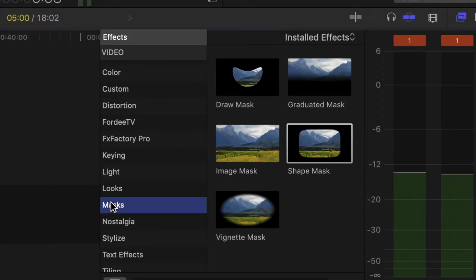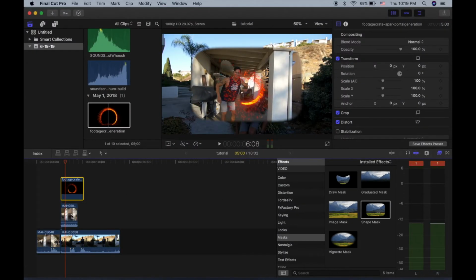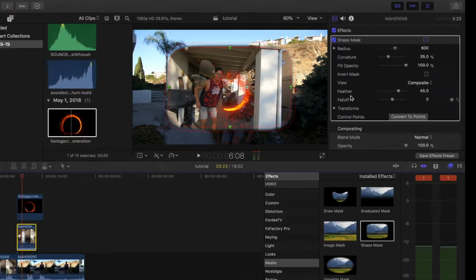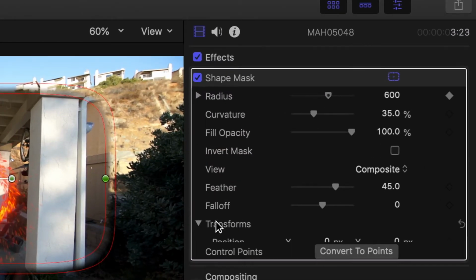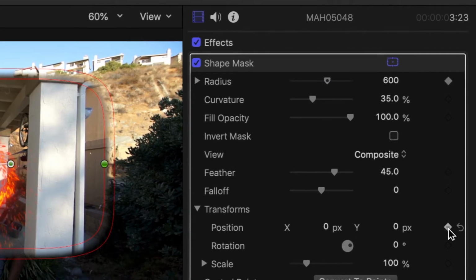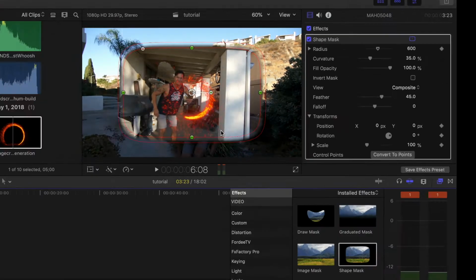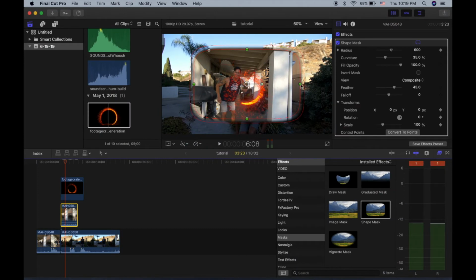Go to your effects, search for masks, then drag the Shape Mask tool on top of the clip we just cut. With that top clip selected, go over to the Clip Settings window. Expand Transforms and set a keyframe for position, rotation, and scale. Since we set the 1 keyframe, now anytime we adjust the mask, it will automatically create the keyframe for us.